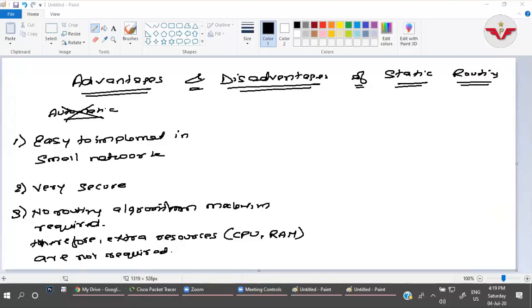Okay, now. Is it done? What are the advantages? Let us come to the disadvantages. As it's only applicable for small networks, the disadvantage is that we cannot configure static routing in a large network. The second, in static routing, whenever the network changes, if you are adding or removing any network, manual intervention is required to reroute the traffic.